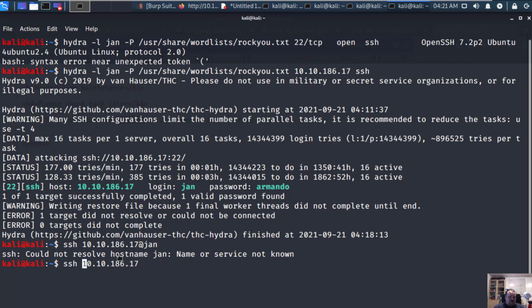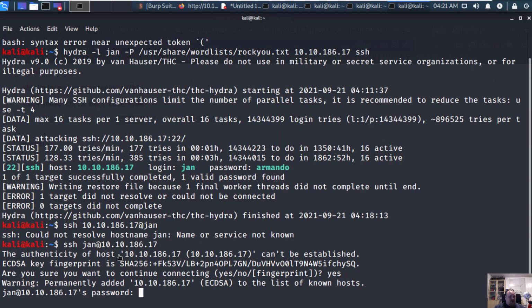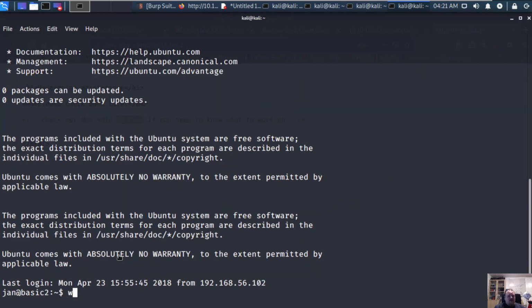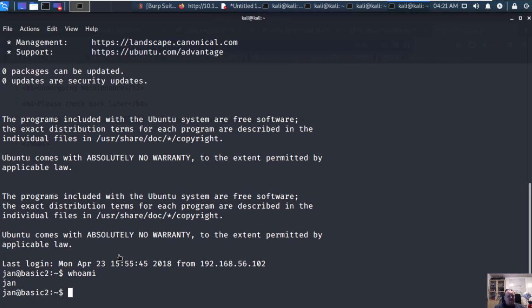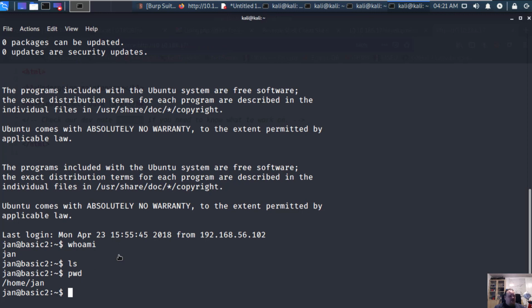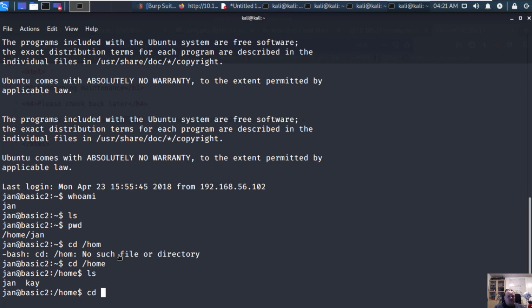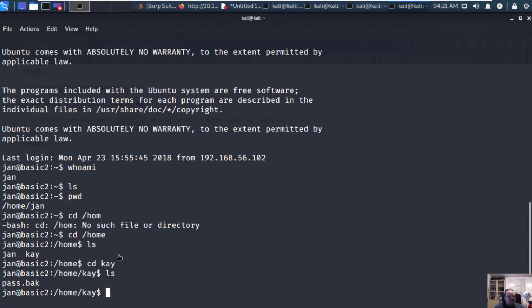Why do I? There we go. Jan and the IP address, and yes, I'm going to fingerprint, and the password is Armando. I'm going to run the command whoami, just to see that I am Jan, and basically I am located in the home folder of Jan right now. So let's see, there's another folder called K, and inside there is a password.bak file.